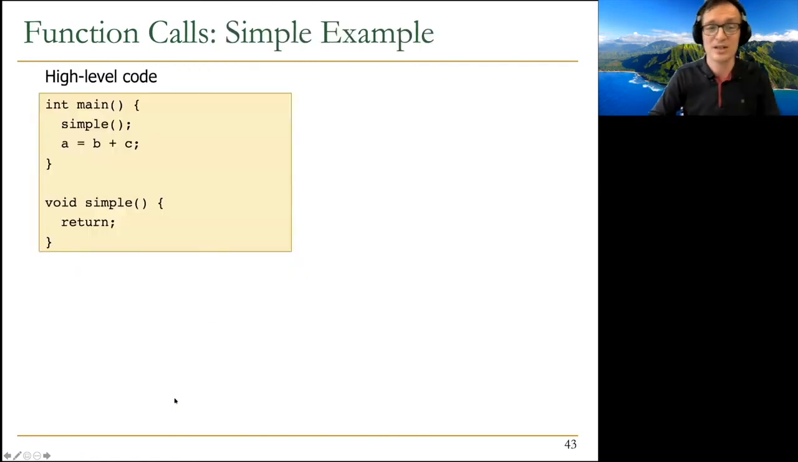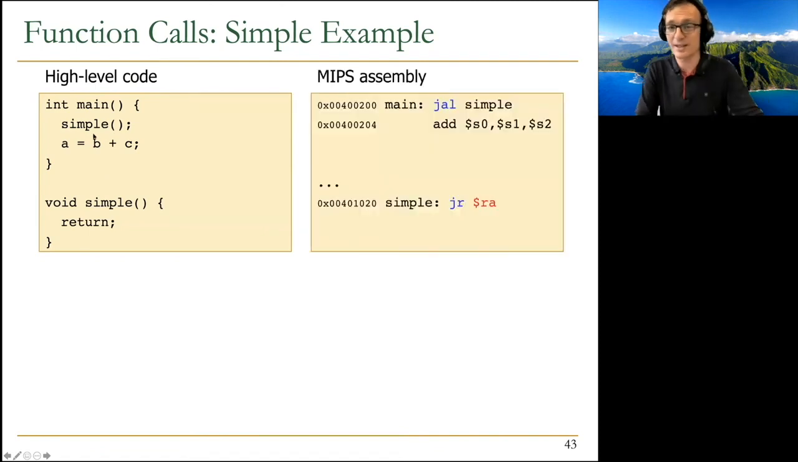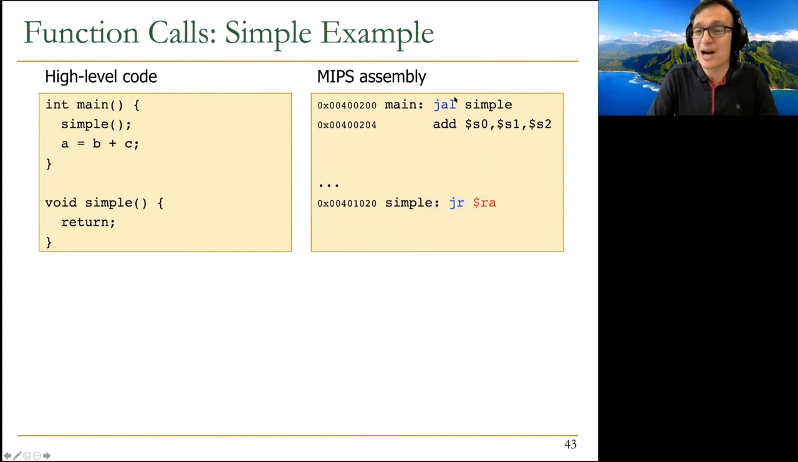Okay, so that's the expectation. And V0 is mapped to some register, as we have seen earlier. So basically, let's take a look at a simple example. This is our high-level code. The main function calls a simple function that just returns. So the MIPS assembly looks like this. You have a jump and link to simple. And then you have the add in the next instruction. Simple, in this case, doesn't do anything, except it returns back. To return back, you just use the jump register, register RA.